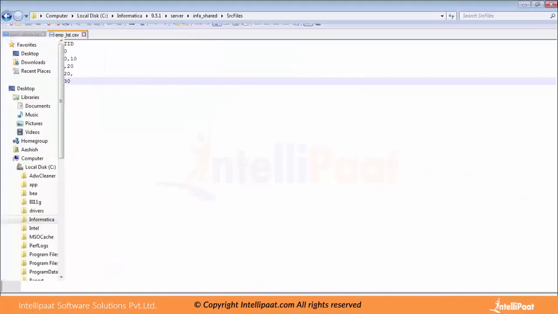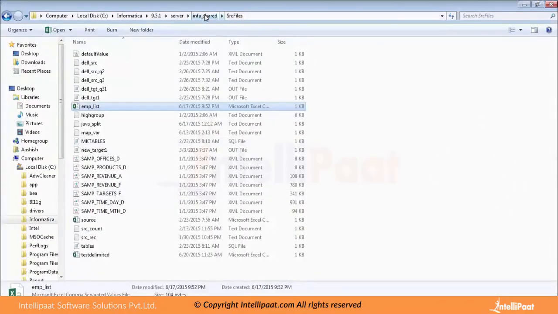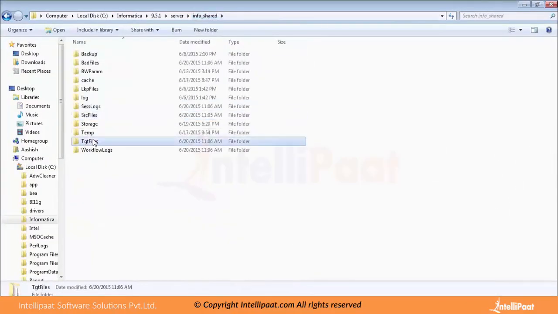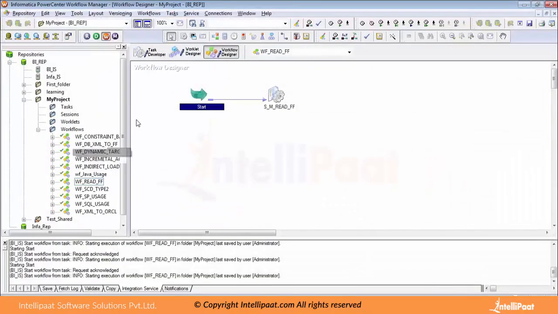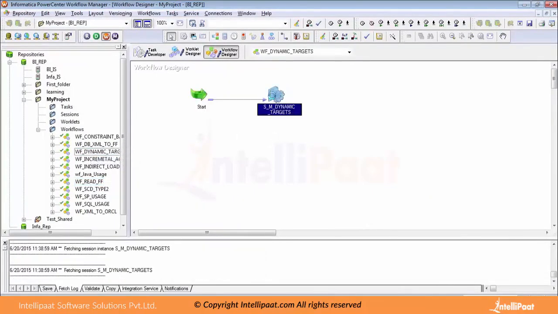Now let me delete the previous file in the target directory. It might be already created there. What is this? It is a dynamic target.